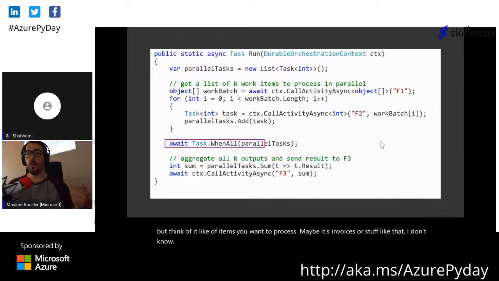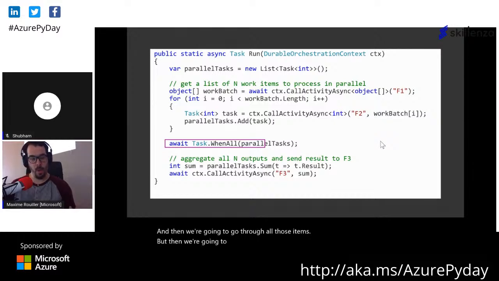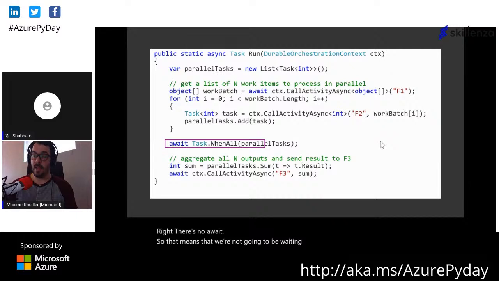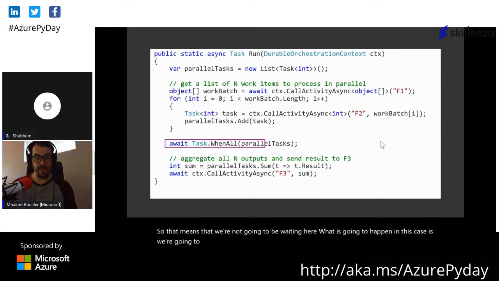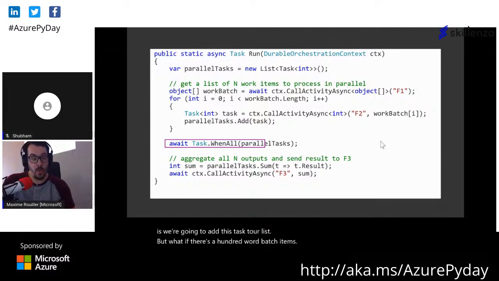Then we're going to go through all those items and call activity async on F2 with our work batch item. But you see something missing right before the CTX: there's no await. That means we're not going to be waiting here. What's going to happen is we add this task to our list. But what if there are 100 work batch items? It's going to queue all of them. 100? What about 100,000? It will work as well. 1 million? Yeah, it's also going to work.